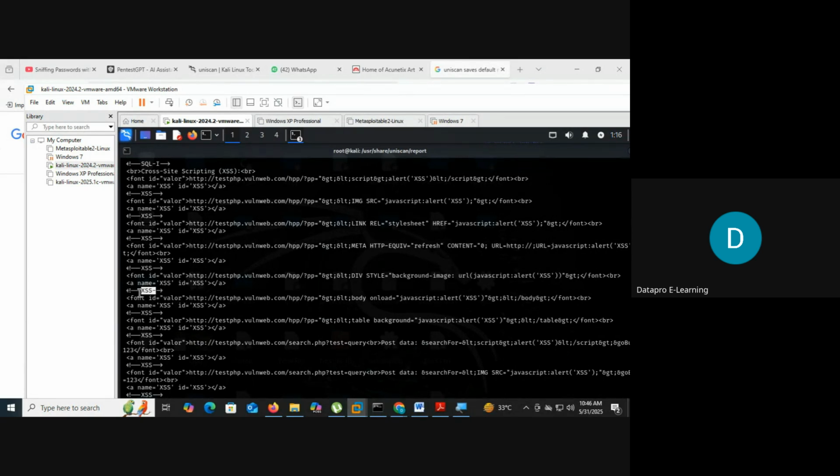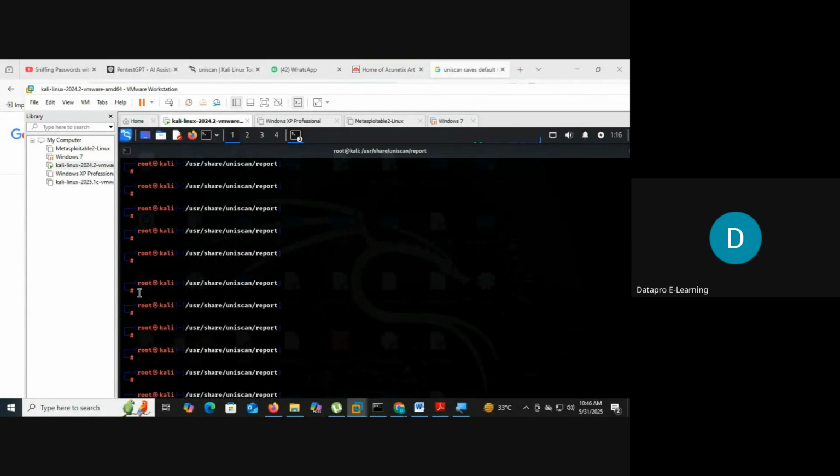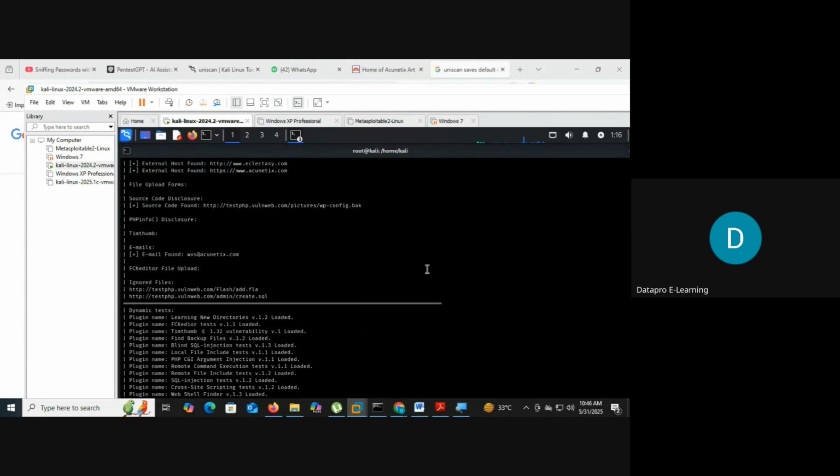What is the first tool? Uniscan. Clear? Actually, it is running in the background. Because it takes half an hour, we can't wait that much time. For that, I had already done the vulnerability assessment on this particular website, and the report is generated in the particular folder. So now it is running in the background.